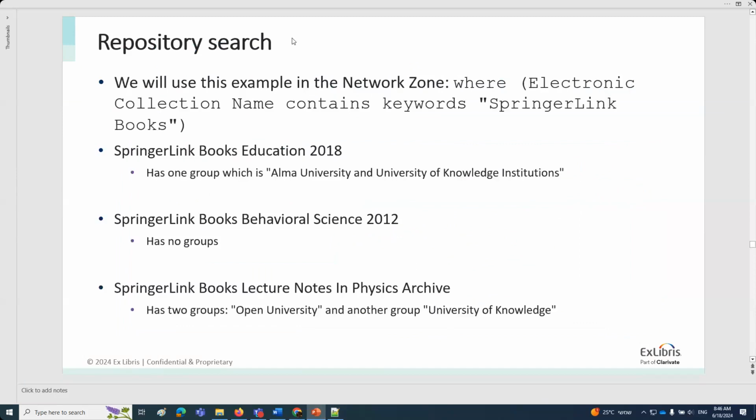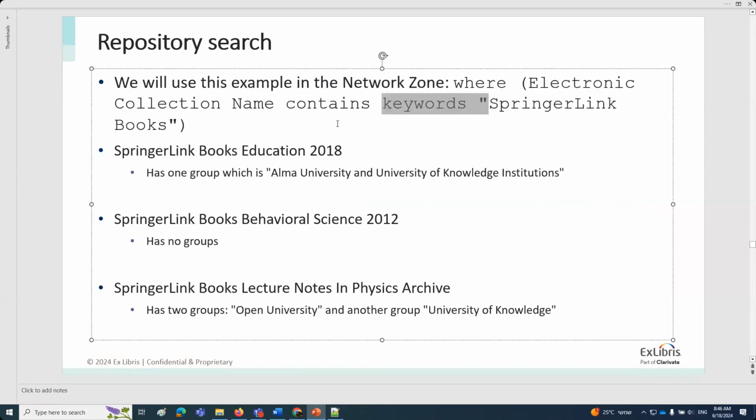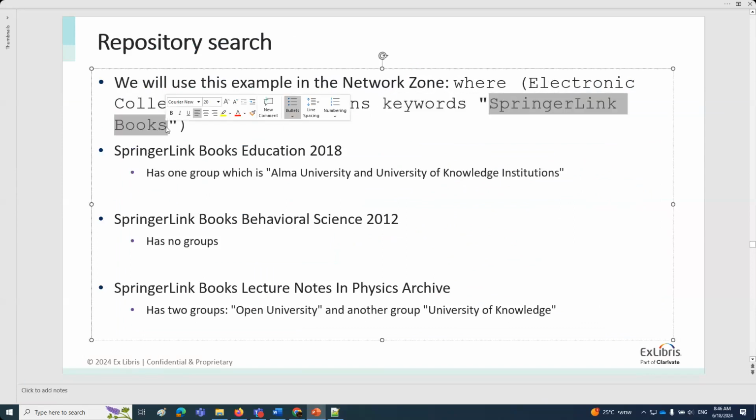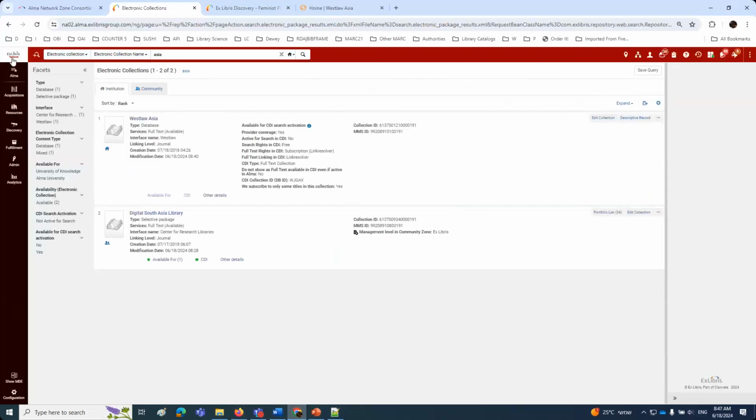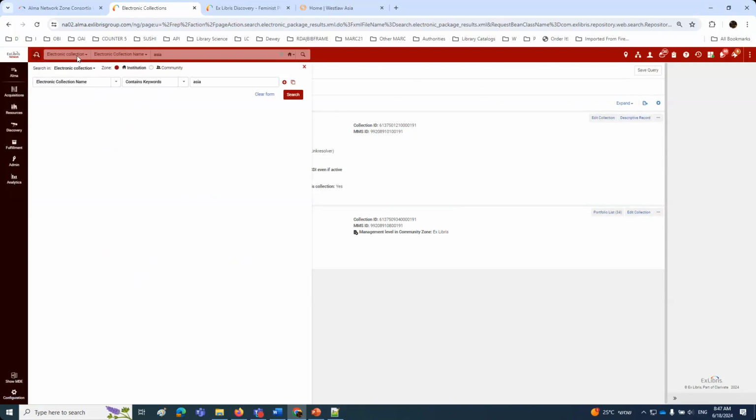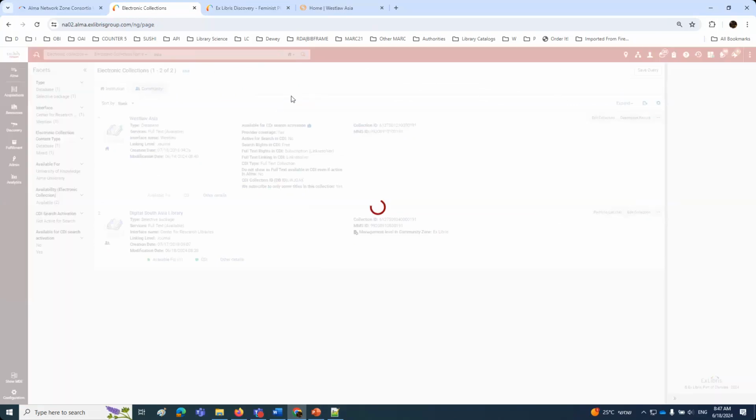So, okay, we got a nice example here. In the network zone, we have an electronic collection with Springer Link books. I'm focusing a lot on this because all of this involved methodology, I don't want to say complicated, was developed according to requests from the user community. So let's go look for a moment in the network zone. I'm in the network zone. If I say electronic collection contains keywords Springer Link books. So I'm going to have at least 3 electronic collections.